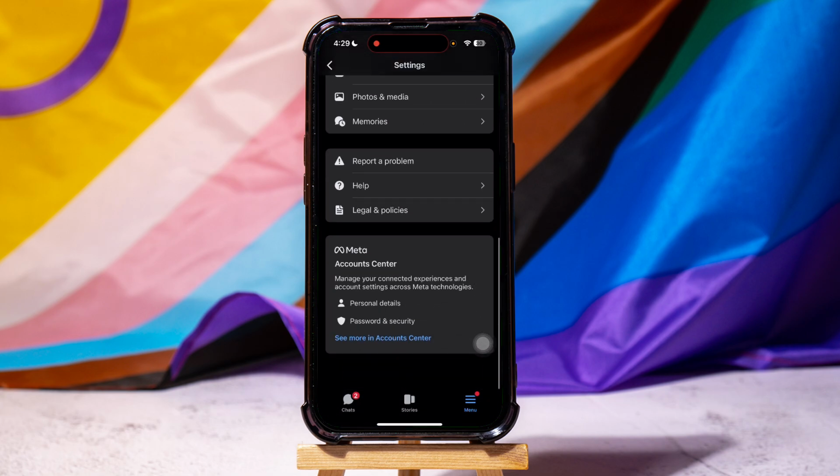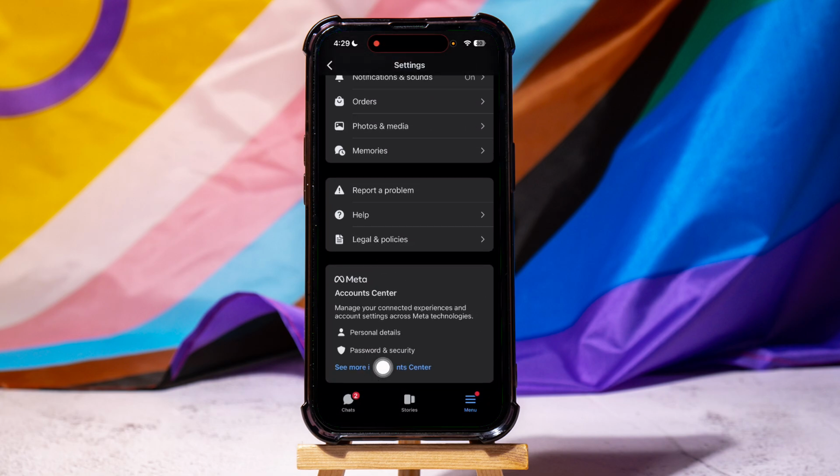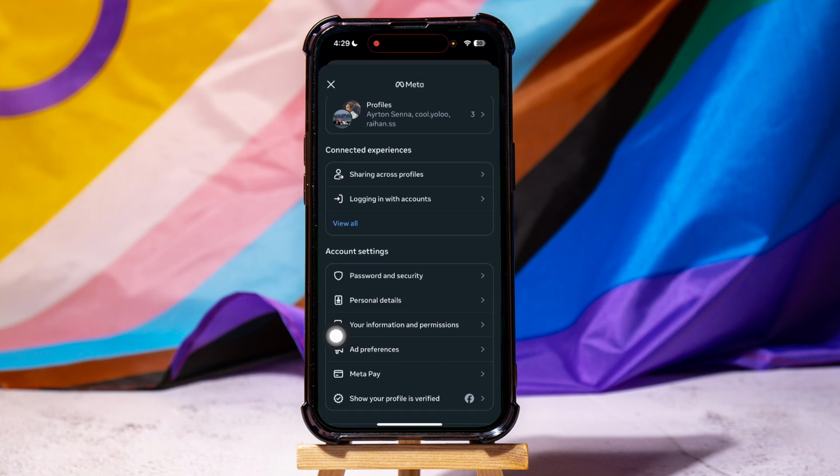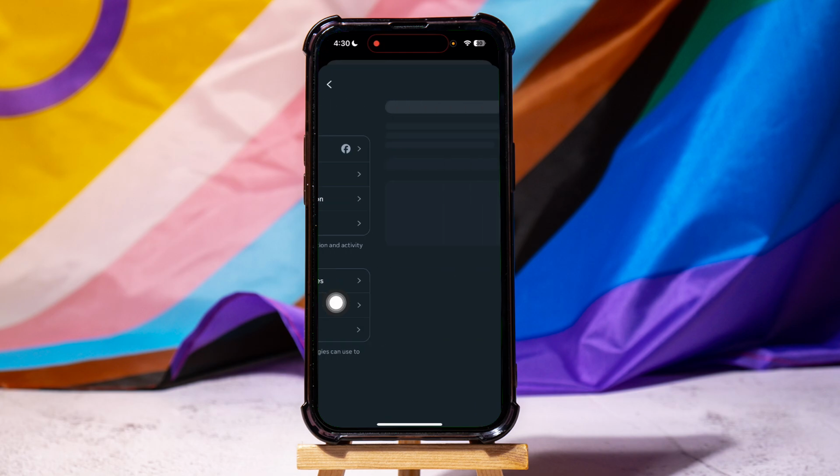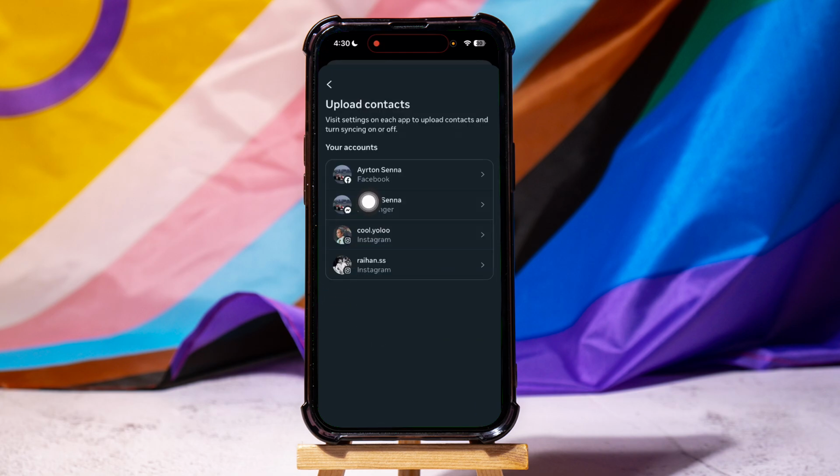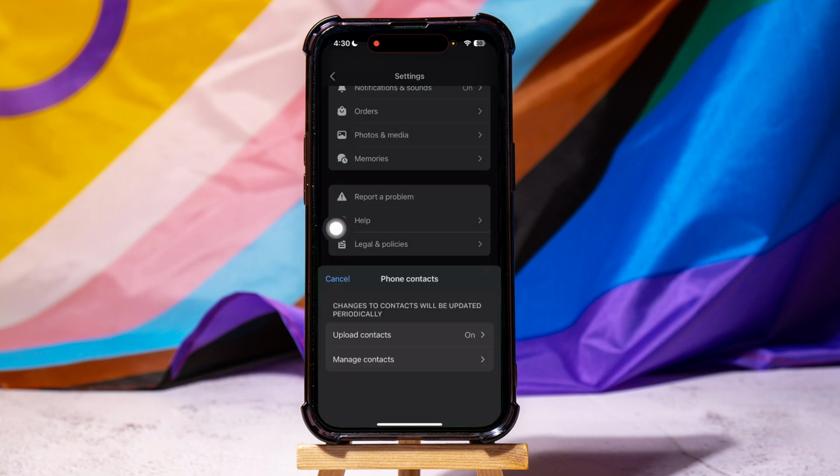To stop all contact syncing, return to Settings and open the Account Center. Tap your information and permissions, then select Upload Contacts. Choose your Messenger account from the list to manage its settings.